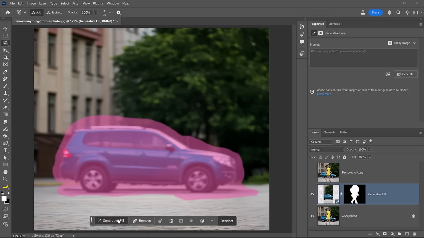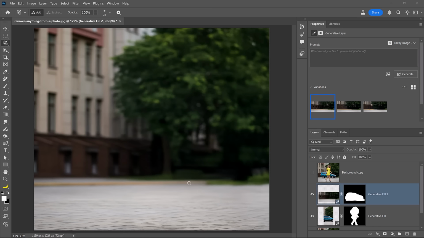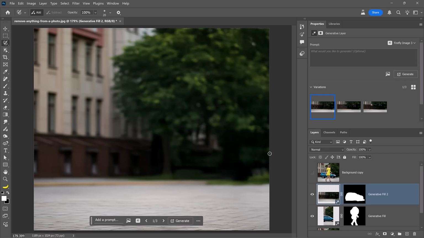I'll click on Generative Fill one more time, leave the prompt blank, and hit Generate. Photoshop will now remove the car from the image, giving me my empty background plate, which is exactly what I want. Then you can cycle through your variations to see which one works best. If you don't like any of them, you can always click on the Generate button one more time to get 3 additional variations, but in this case, I think I can make this first one work.